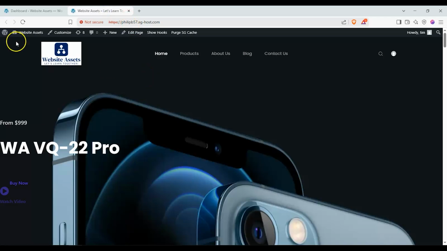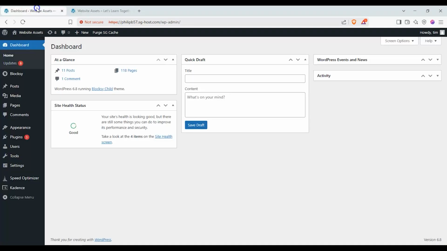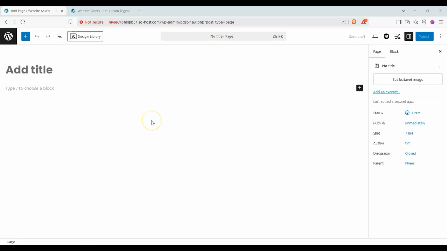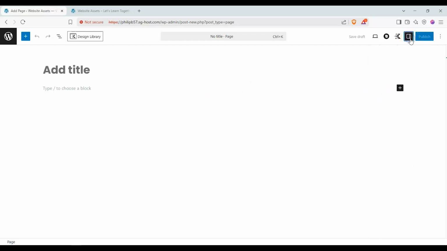If you're logged into your front end, you'll have this top toolbar. Hover over New and click on Page. Alternatively, if you're on your dashboard, head over to your left-hand sidebar, down to Pages, and click on Add Page. Before we continue any further, if this right-hand sidebar isn't here, just click on this button beside Publish called Settings, and it should bring it right up. This is where all of the settings to toggle and configure for our block will appear.